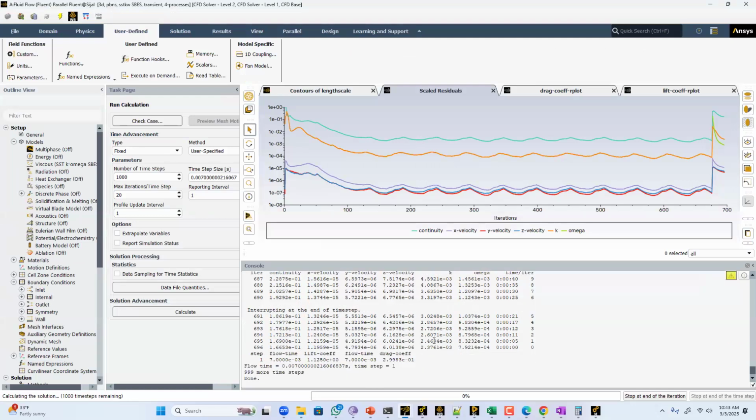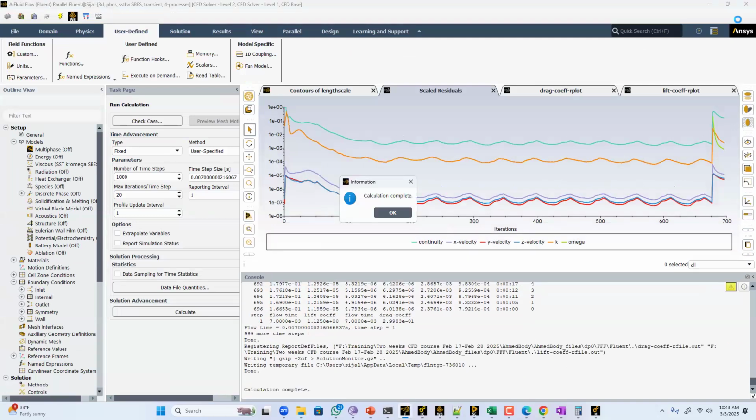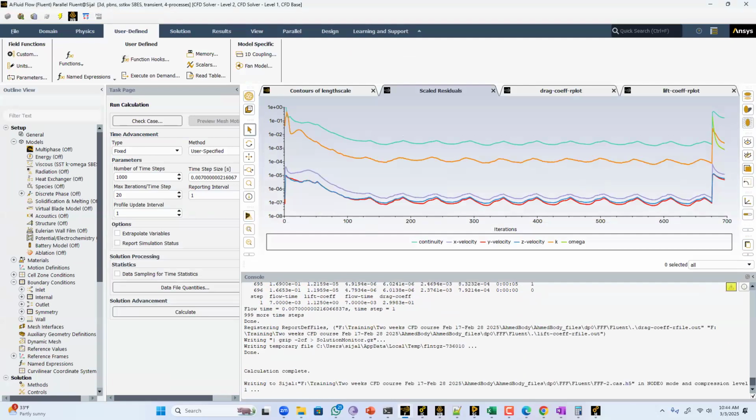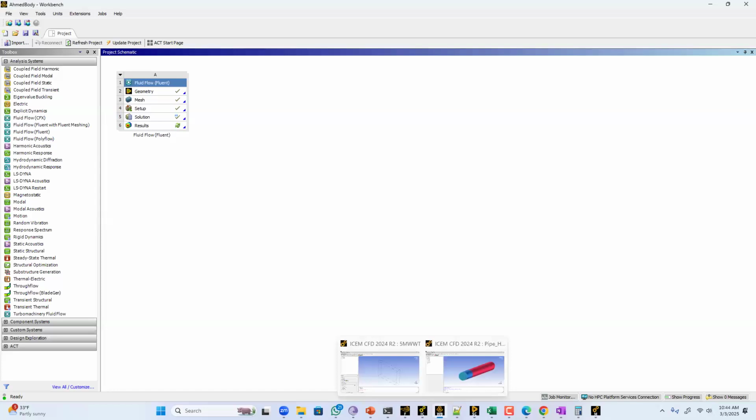Okay, I'm stopping here and I'm going to get my old results with the finer mesh. So here it is the new ML body case.